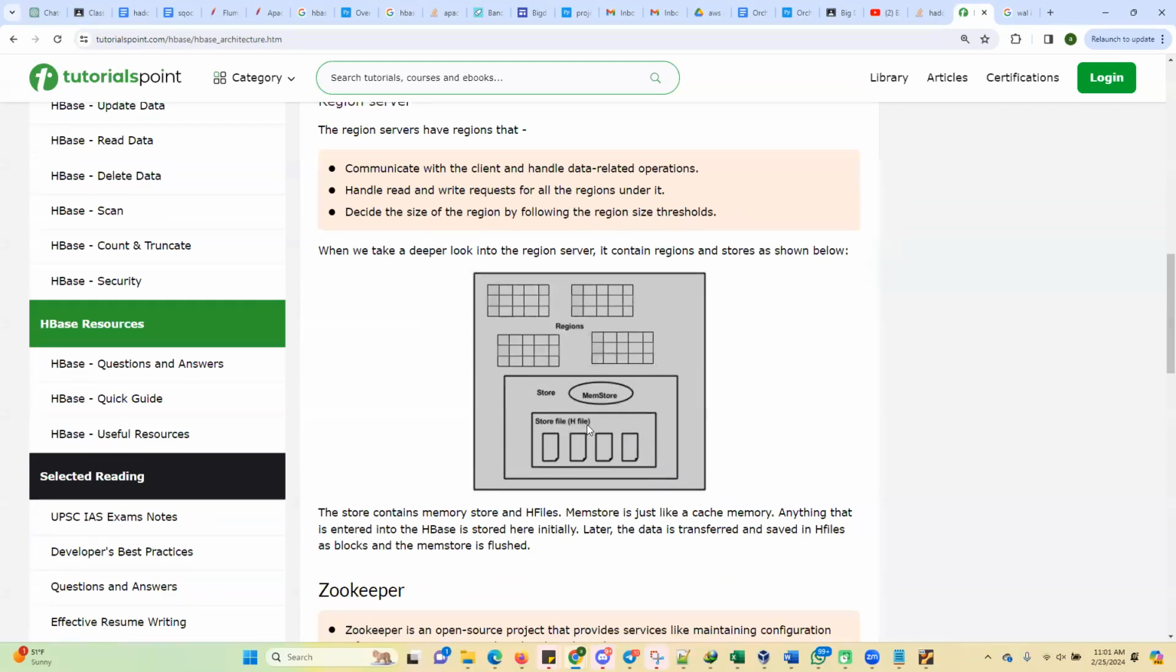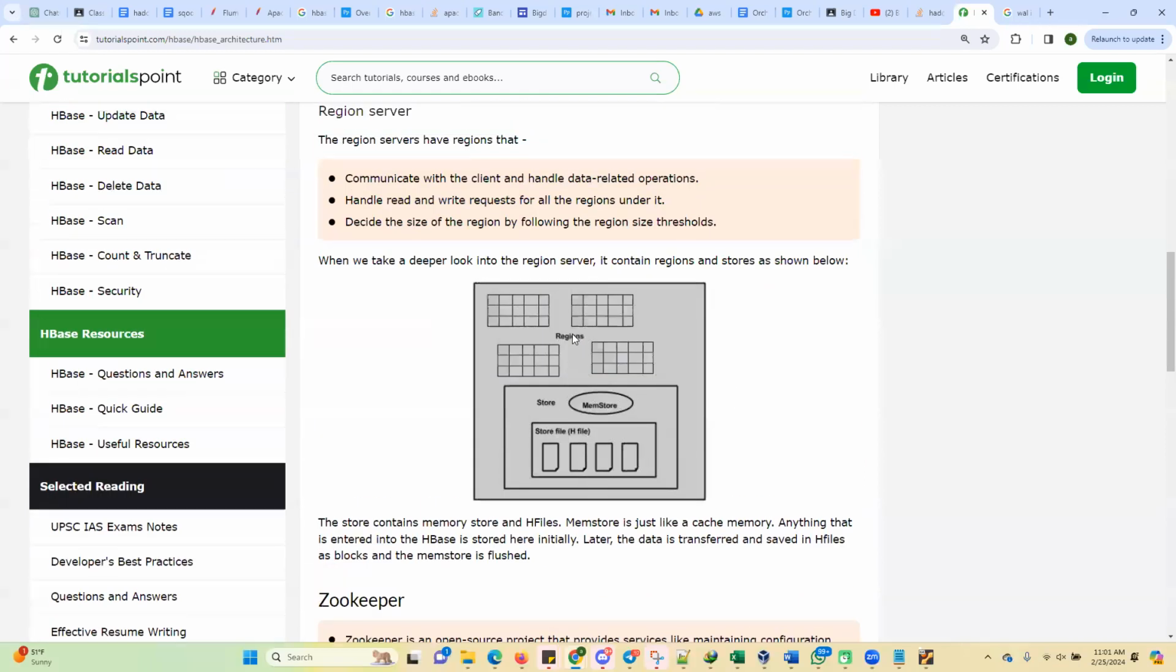Okay. So whenever you are writing the data, the process happens like this. And when you are reading the data, the data comes through the same process, right? From the HFile, the data is loaded into the memory storage, then to the WAL, and then it is given to the client who is requesting the data. So these are the components.